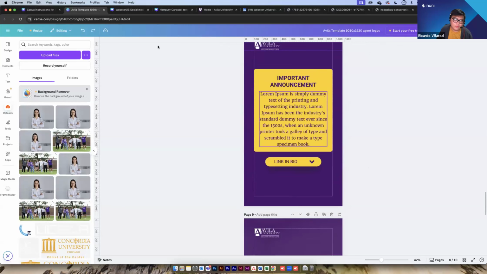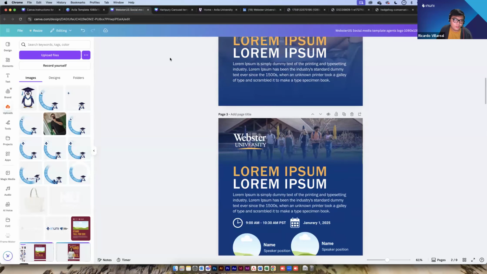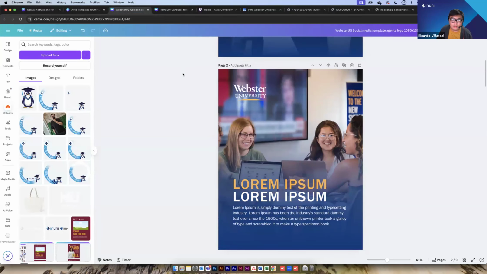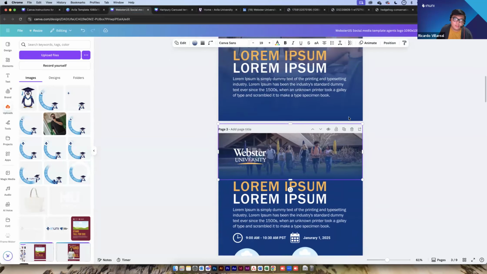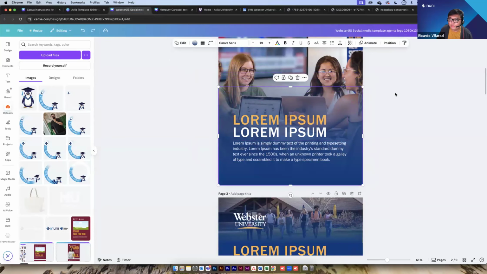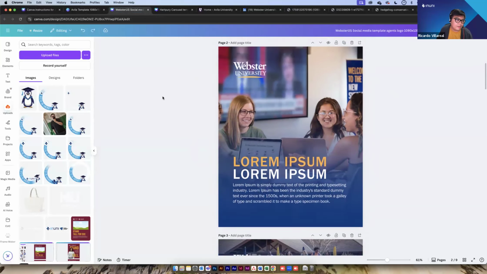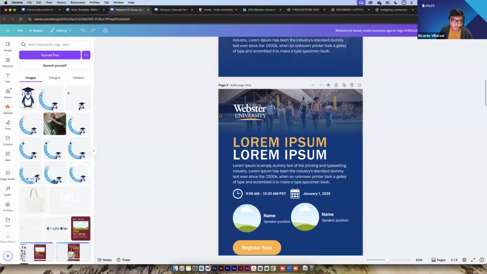So another one of our partners is Webster. And here I'll show you how to upload your own photos to social media statics. That's similar to this or this. But as you can see, we have a slight gradient here. These are what you call layers, and it might affect how you upload, but it's a simple fix.